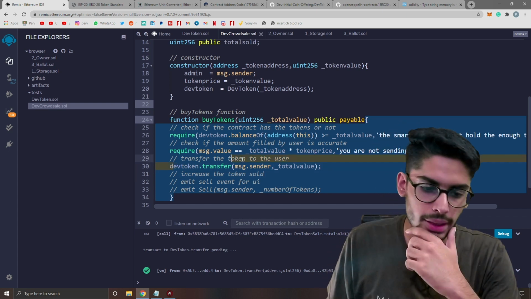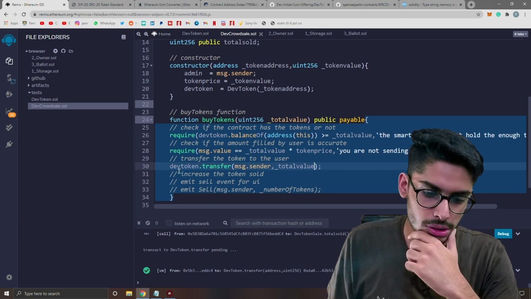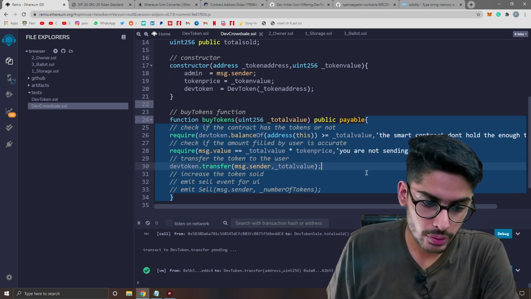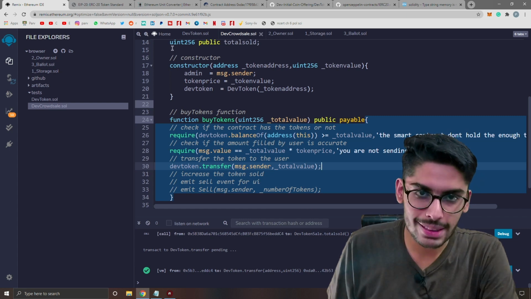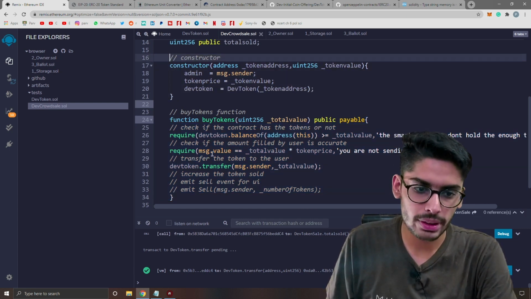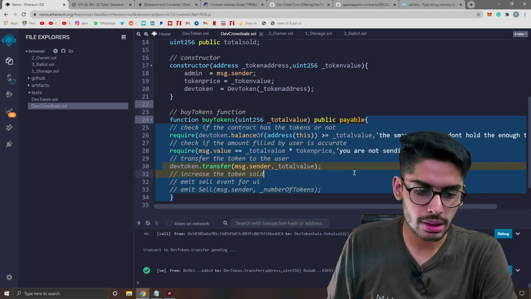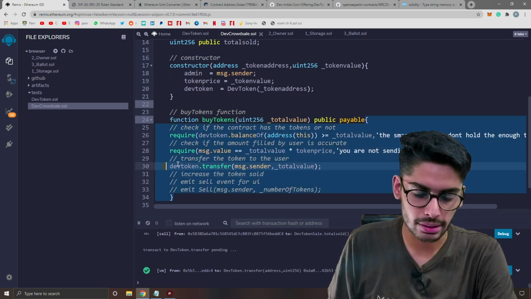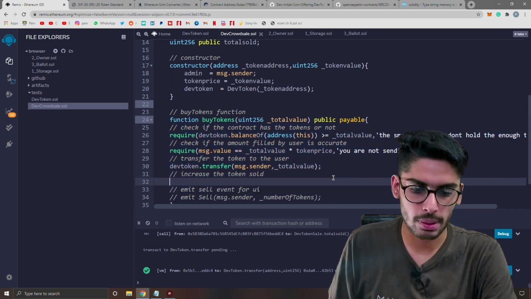Now you may say that dev token.transfer is run by this smart contract. So this smart contract contains like 500,000 crypto. So this smart contract is msg.sender, in the inside it is calling from inside. So this smart contract is calling the function. So the crypto are sent by this smart contract.